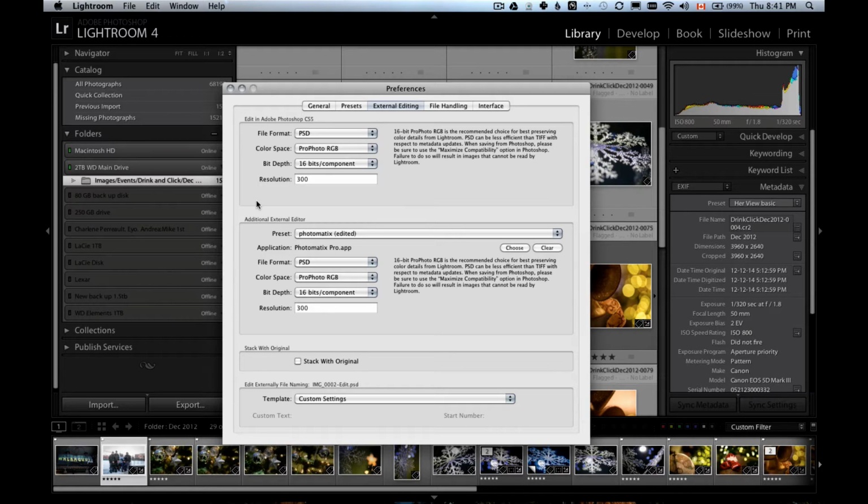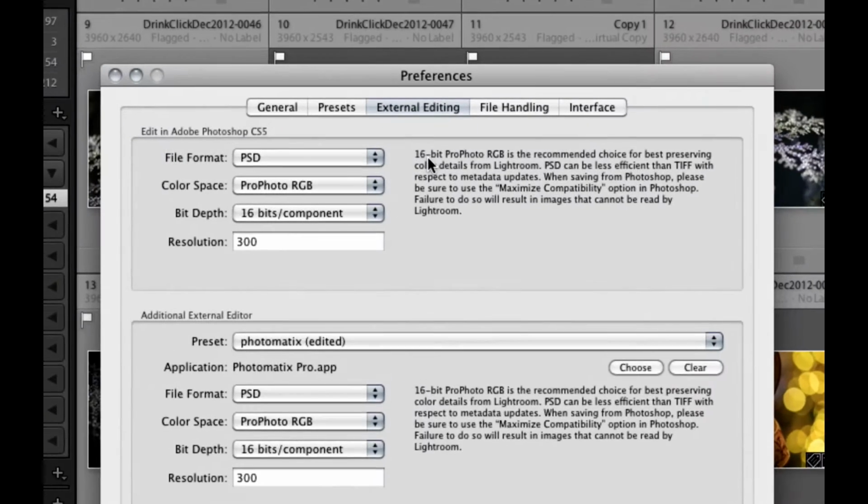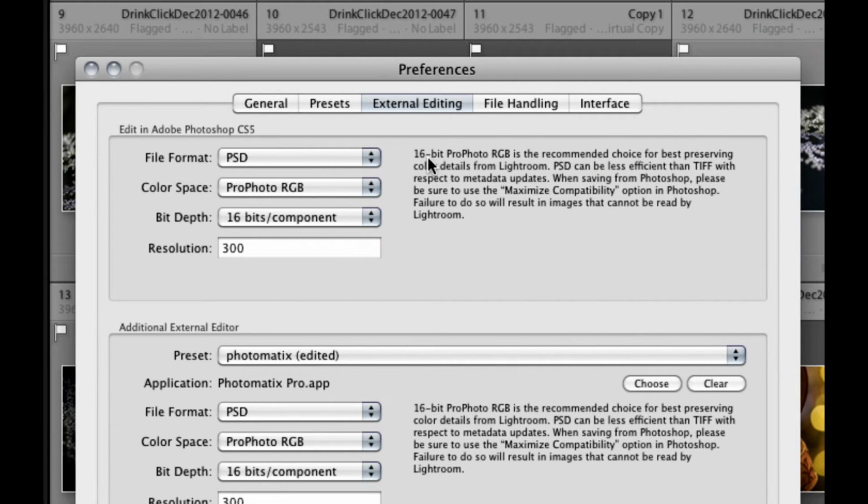So I thought it would be easier to demonstrate this part with a short video as opposed to six or eight different screen captures of all the options. Once you get into the external editing tab of your preferences, right there in the middle, you'll see that I've already linked up to Photoshop CS5. That's the one that I use.